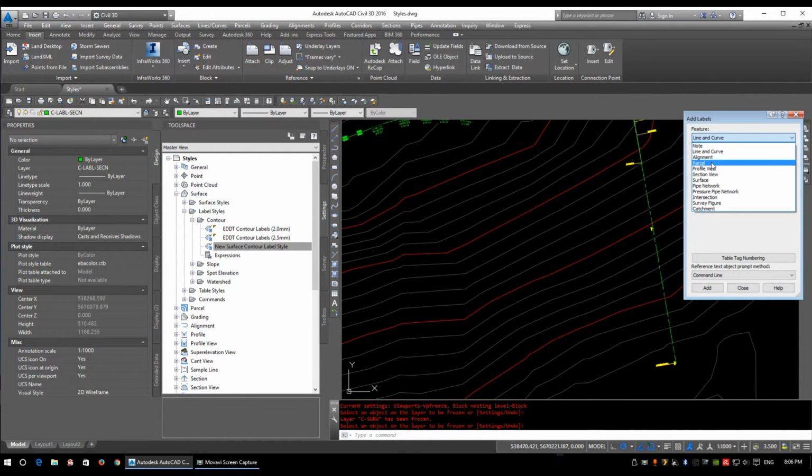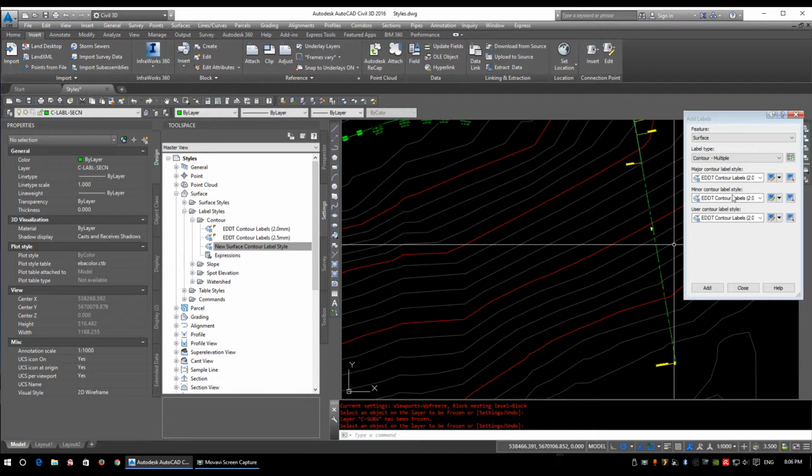So we'll go to our Add Labels drop-down. We'll go to Surface. We want contours. Now we can do single contour, so 1 by 1 by 1 by 1. We can do multiple contours. We'll draw kind of a polyline across the surface. Or we can do contour multiple at interval. So we'll draw our line across the surface to define our contours.